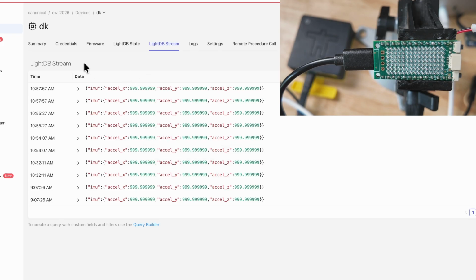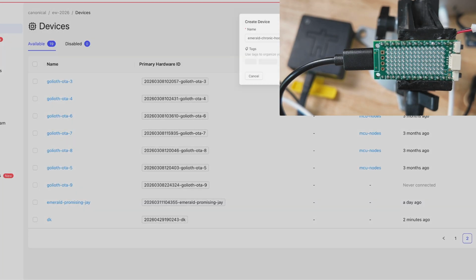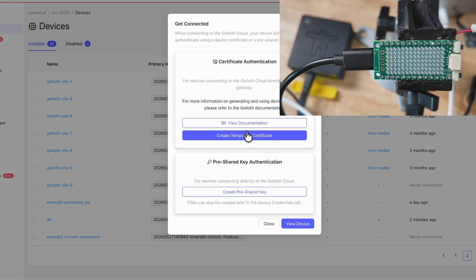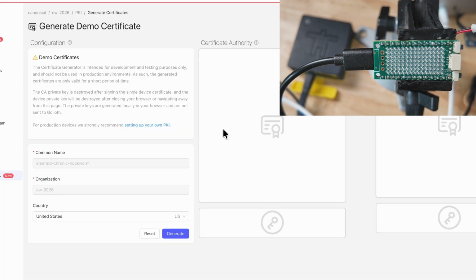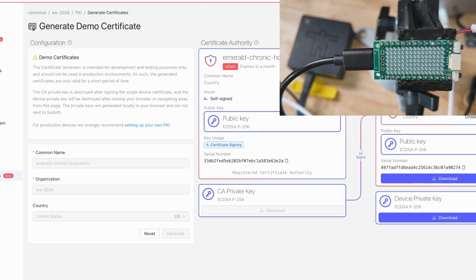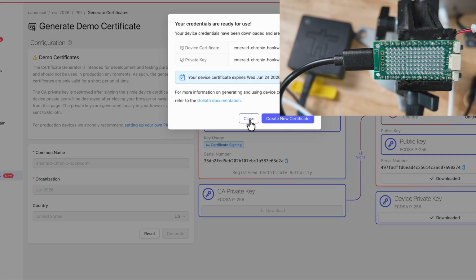All right, let's go and create a new device. So I'm going to go to the devices page. I'm going to hit create, and let's just take the default name here. I'm going to say create. I'm going to create a temporary certificate. This is going to use the common name here, Emerald Chronic Hookworm. This is the project name. Hit generate. It's generating a temporary certificate, and then it's going to allow me to download both the public key and the private key. And I'm going to close here.